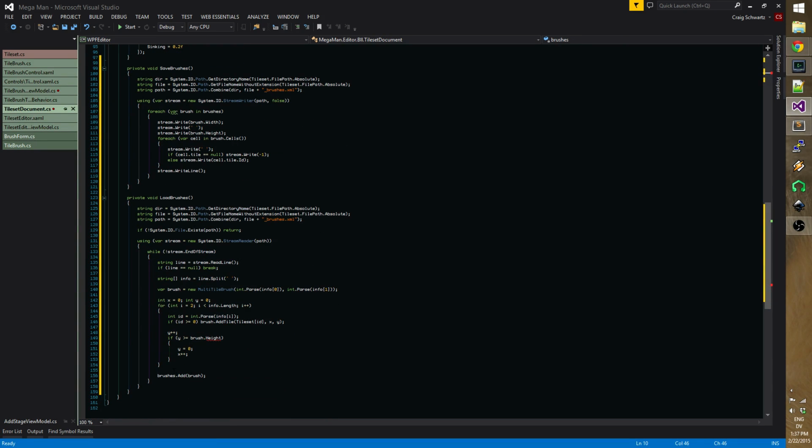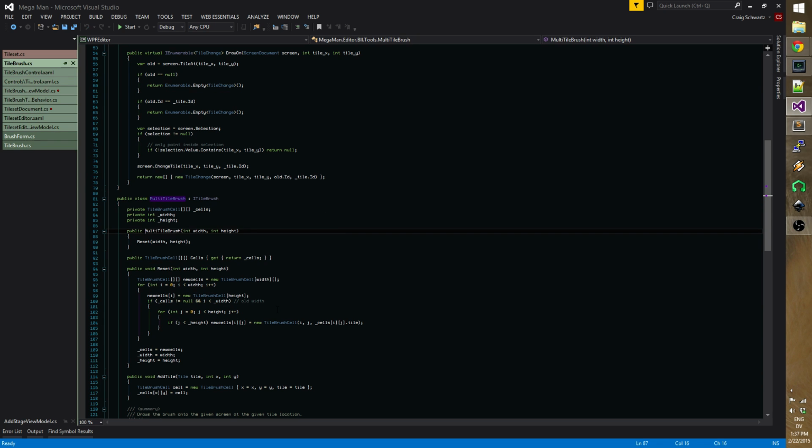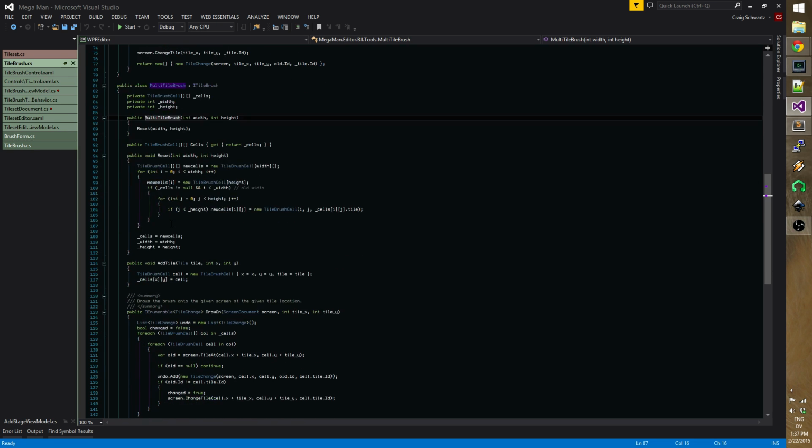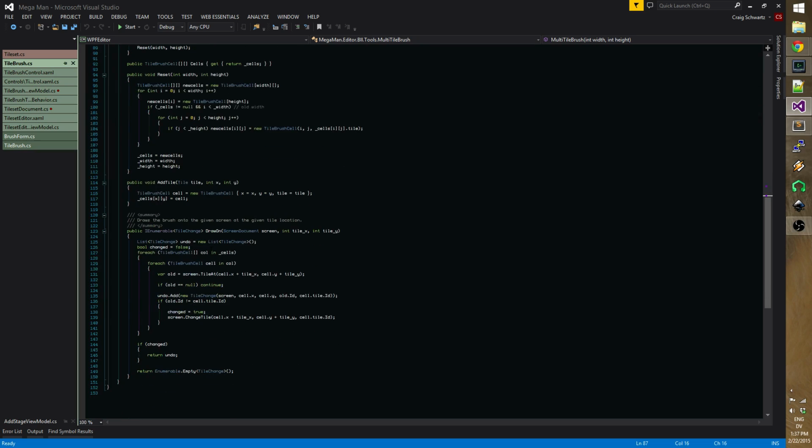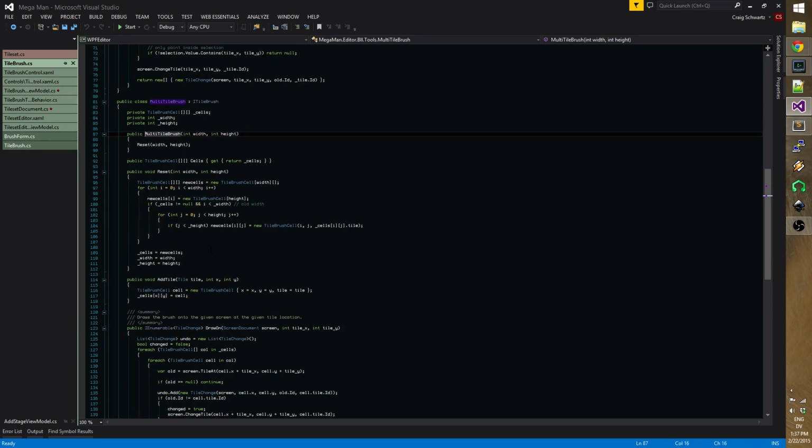Okay, now that's perfectly happy. Brush.height, that does not exist anymore. What does exist for it to use? There's a width and height. It's private. I guess I can make them publicly accessible. I don't see any reason why not. I mean, at least they used to be.